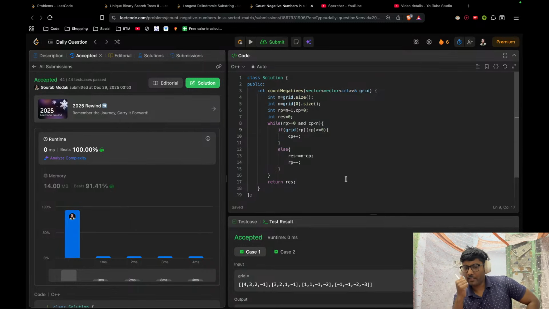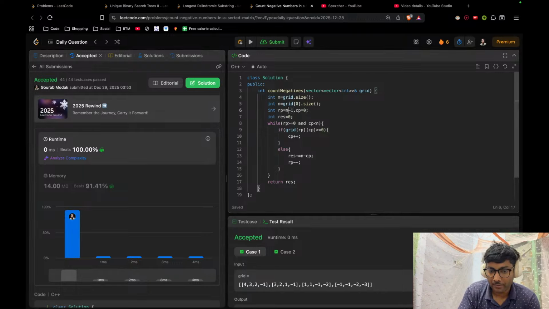Let's try to do it the other way. What if I start from the top right now? So the top right is n minus 1, right? And the column pointer would be, no, the top pointer, the row will now be 0, and the column pointer would be n minus 1.